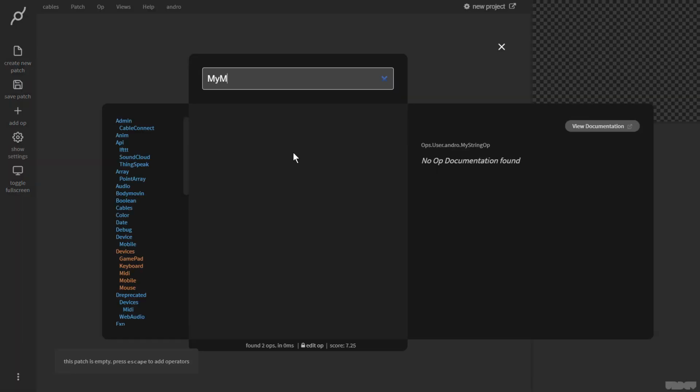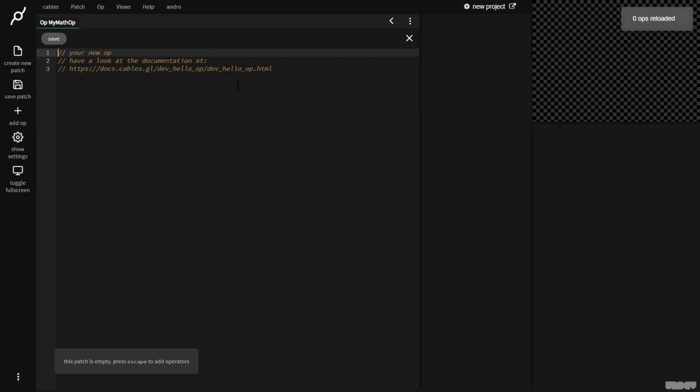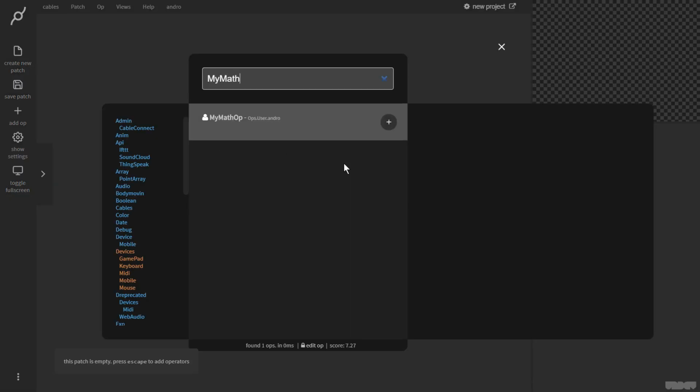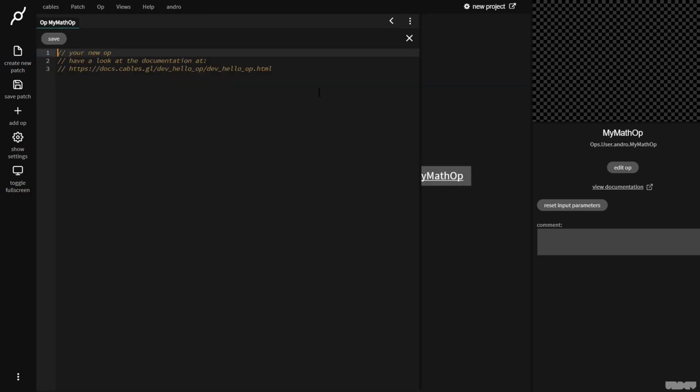I click in the patch, I press escape. I'm going to call this op my math op, and we're going to click this button, create ops.user.andro.mymathop. Editor pops up. We press escape again. And now type in my math op and press enter. This op appears, nothing's happening yet. I click the op and I press E.